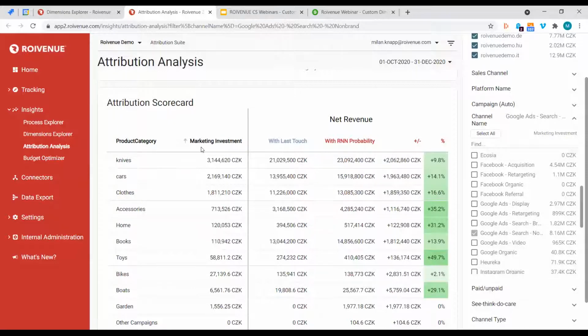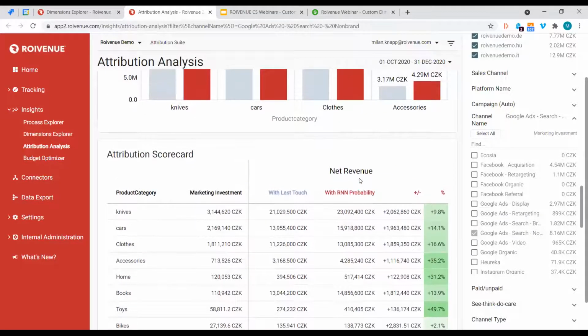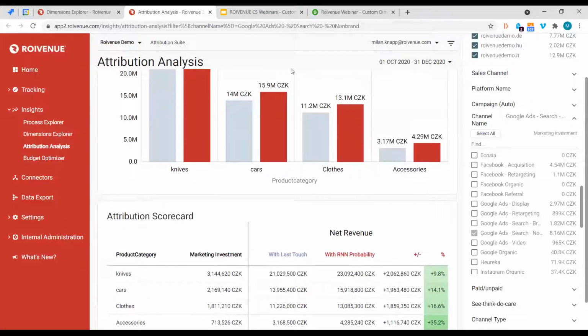So I can see performance per product category, but for Google Ads search, non-brand only in this case. So it allows me to find very easily what data I need, and adds new options.